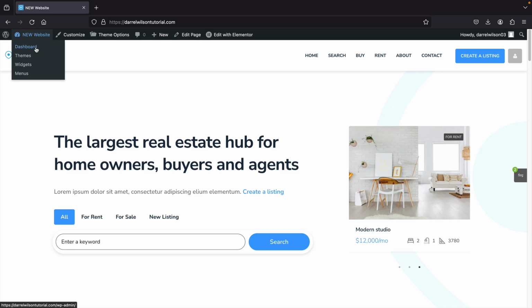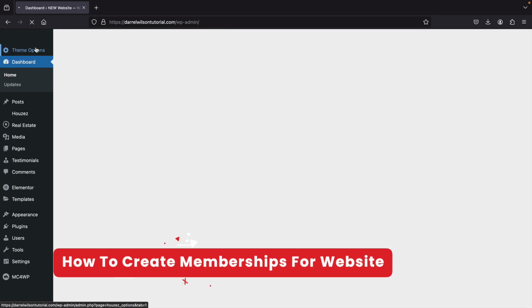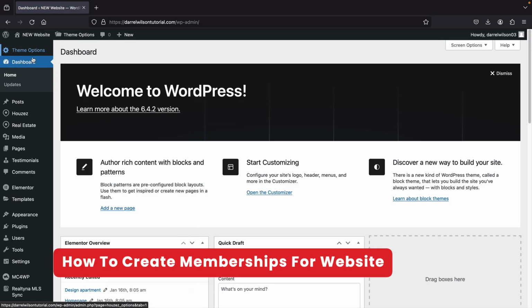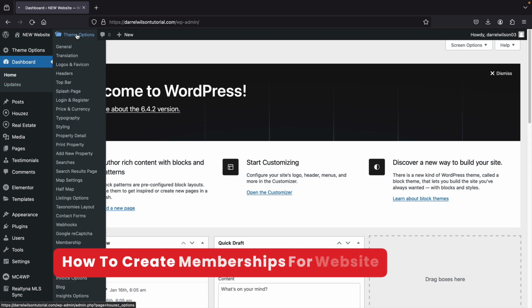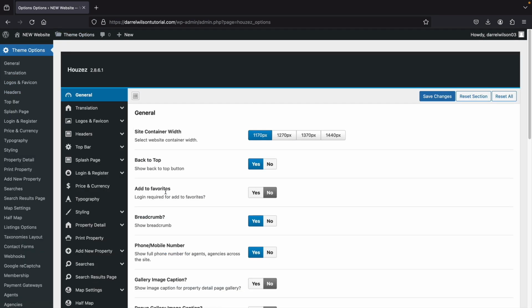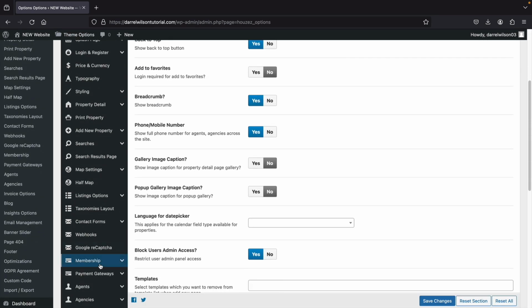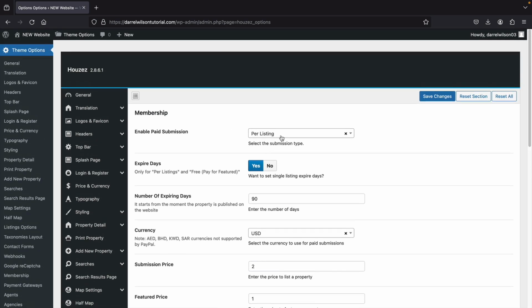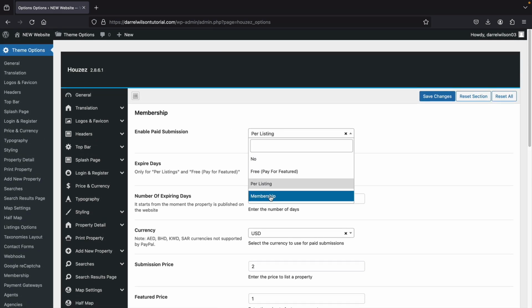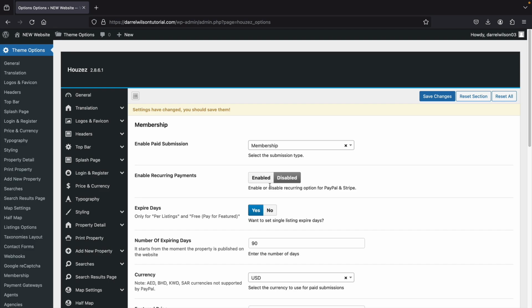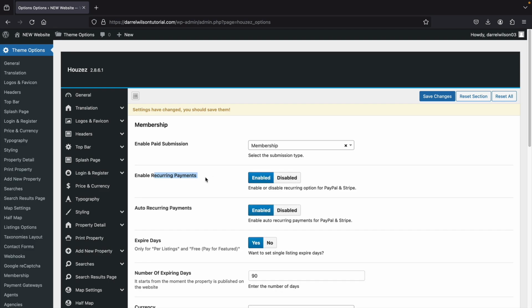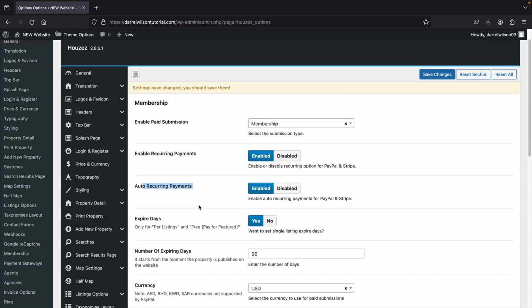So first, let's go ahead and activate it in the theme options, and then I'll show you guys how to create them. So over here, we'll go to the theme options, and then we're gonna scroll down and we are going to find memberships. Under memberships, we're gonna turn on memberships. Now you guys can choose to have recurring payments on your website and also auto recurring. So essentially what that's gonna do is keep charging the user's credit card. Generally, most people do this, so I would make sure that these are both auto-enabled.